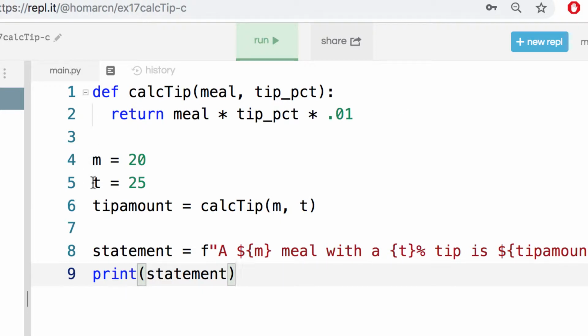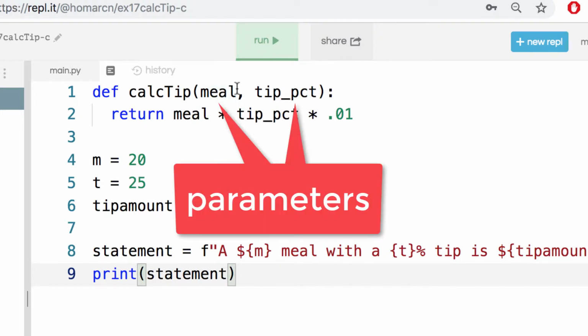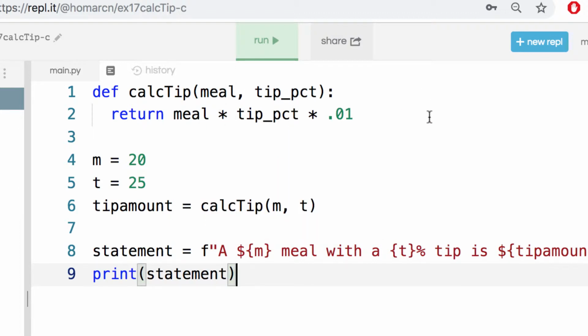And again, I'm not even going to retype all this. I'll just go through it. The function definition is calctip. It has two, these are called the parameters. So it's looking for two separate values separated by a comma. They're going to be numbers. It doesn't indicate that yet, but that's what they're going to be. So these should make sense. Looking for a meal and a tip percent.